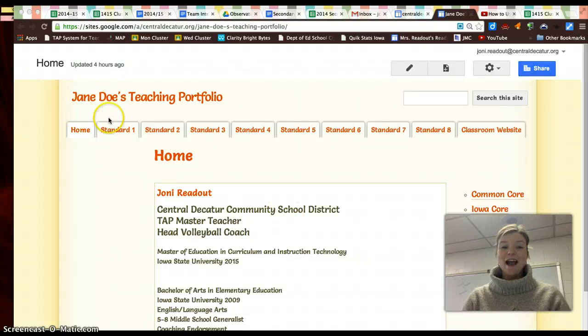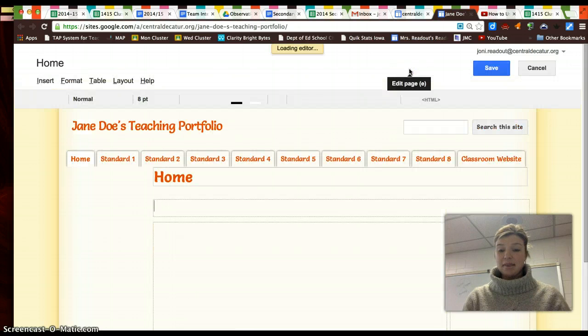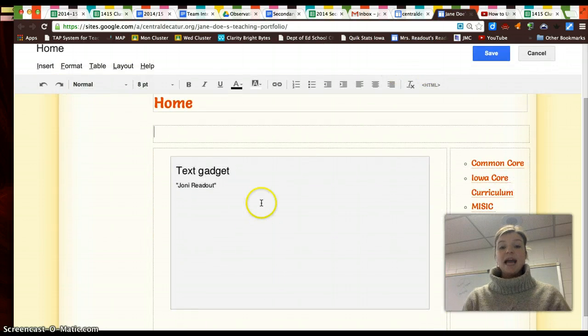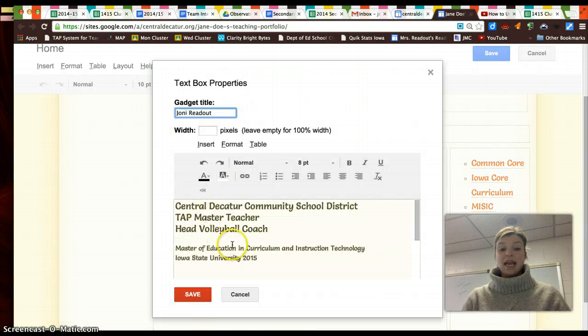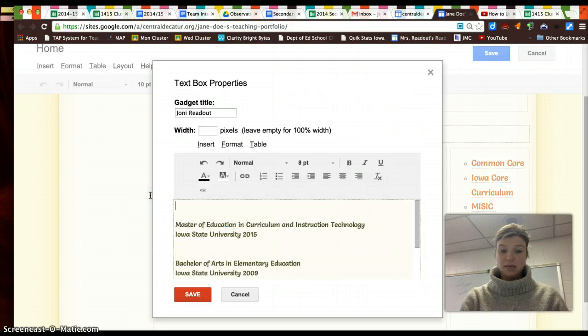Okay, so now that you have renamed, you have this site and now it's yours. To edit, you're going to go up and click on this pencil button right here. Each page is going to look the same and have that pencil button. I have all of my text in this text gadget. You can delete it and just type right here, or you can click on the wheel and change this to be whatever you want it to be.